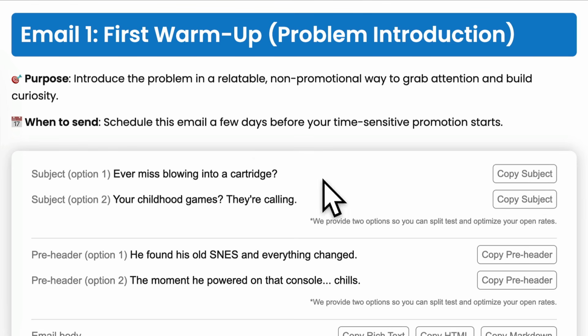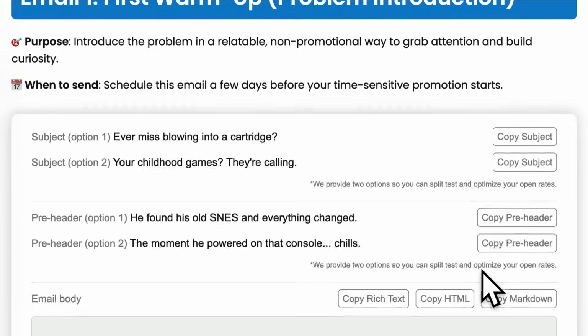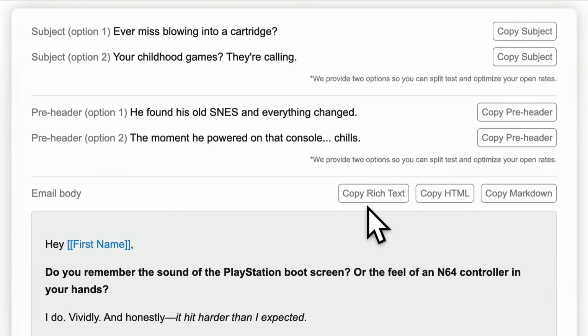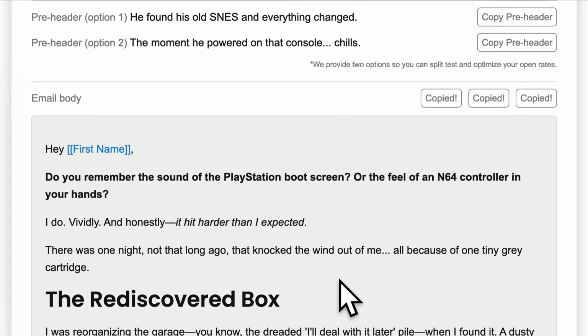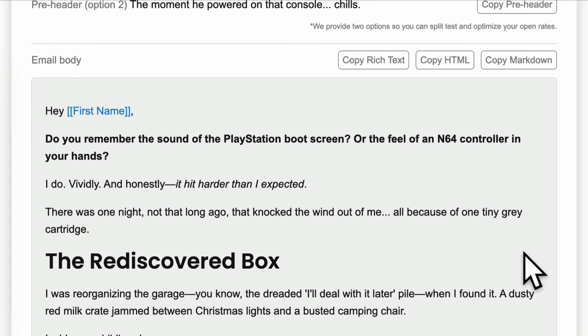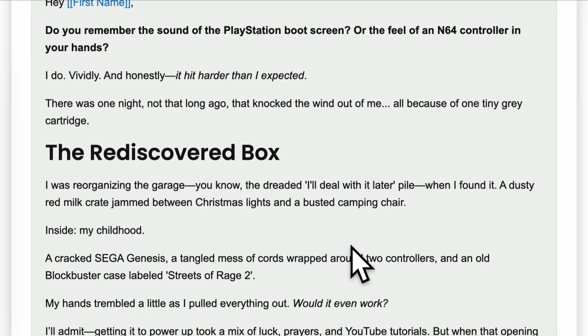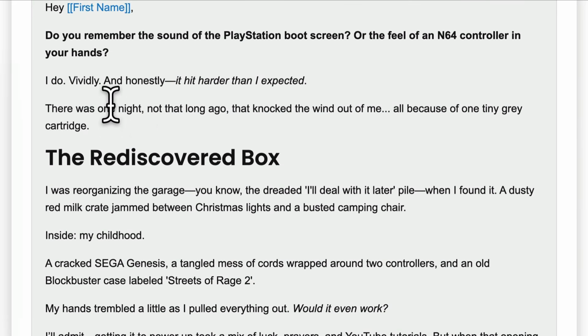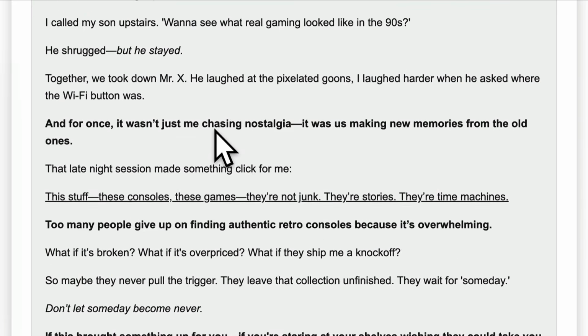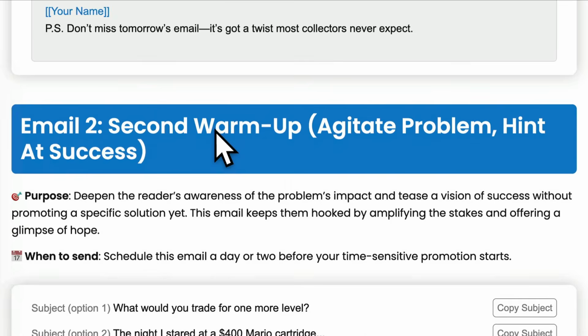Ever miss blowing into a cartridge? That is very specific for Nintendo fans back in the day. Your childhood games, they're calling, and then pre-header options as well. The body of the email can be copied to the clipboard as rich text, HTML, or Markdown. And then we have it here. Hey, first name, do you remember the sound of the PlayStation boot screen or the feel of an N64 controller in your hands? I do, vividly. And honestly, it hit harder than I expected. Looks like a very cool email number 1.